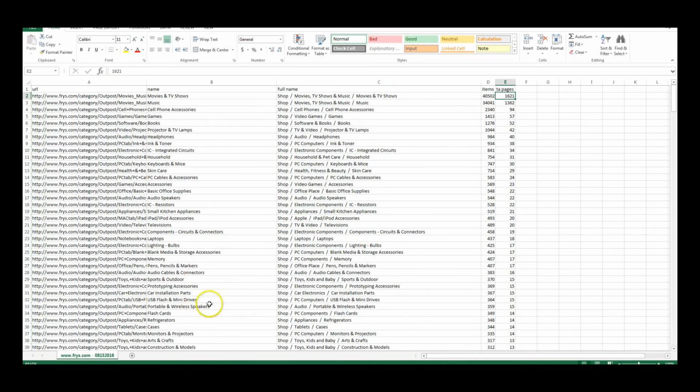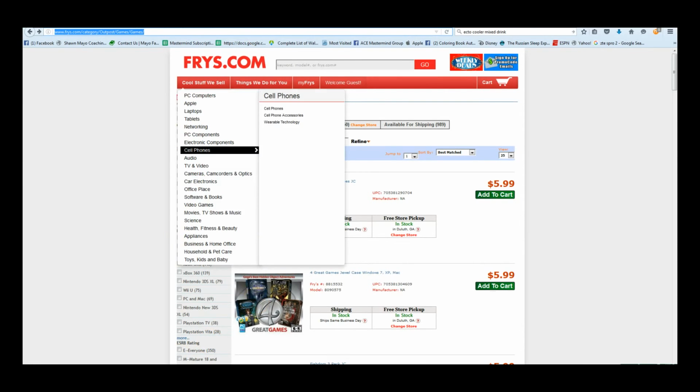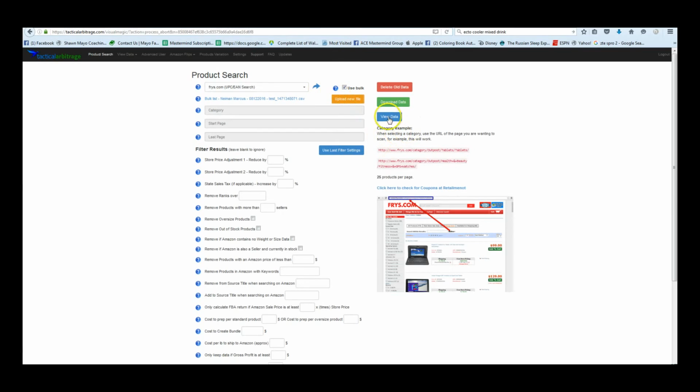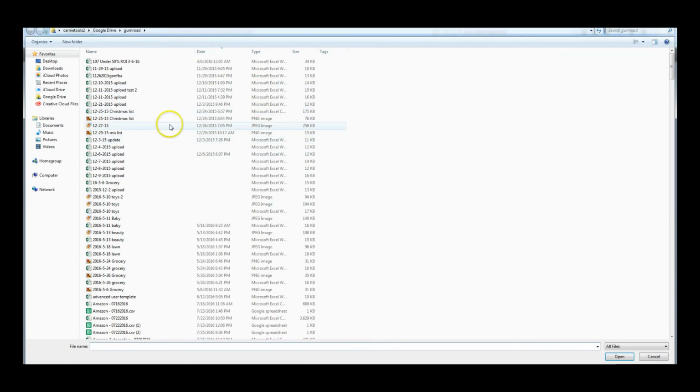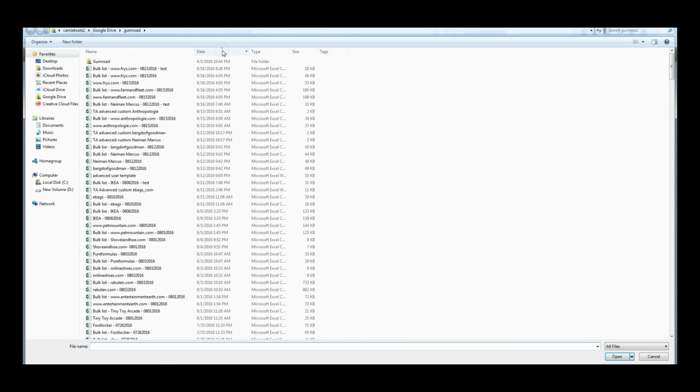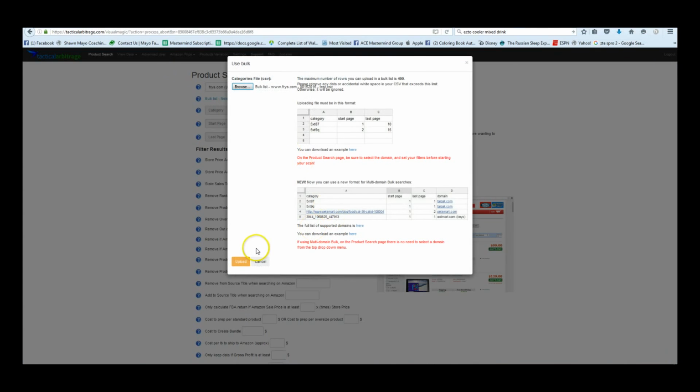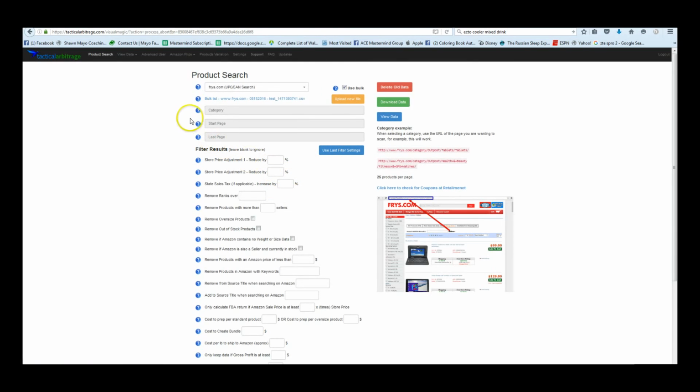So once we've done that, we can come back over here, or you can upload your own list, of course. And we're going to click on Upload New File. We're going to browse to that file. And we just click on Upload. And at this point, it's going to process it, and you're going to see the name of your file, which is this test underscore and then a number. And then we can just click on Use Last Filter Settings.